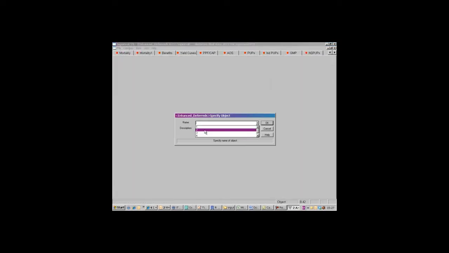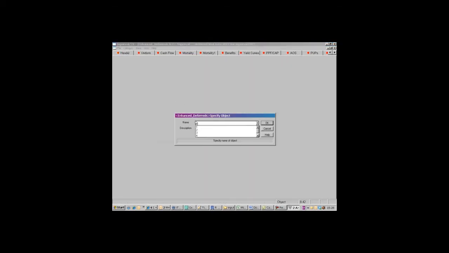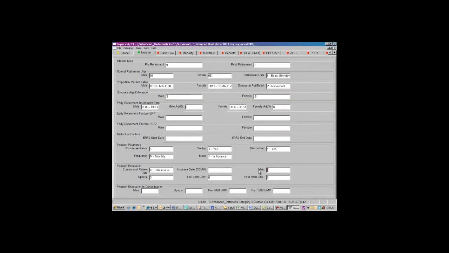We now go through the same process, going into category 2, 3, 4 and 5 and just changing those pension increases. So we go into uniform. Remember our main was post, so for category 2 we need that to be our RPI assumption. Category edit, save, go into category 3. In category 3 we have both pre and post receiving RPI assumption.